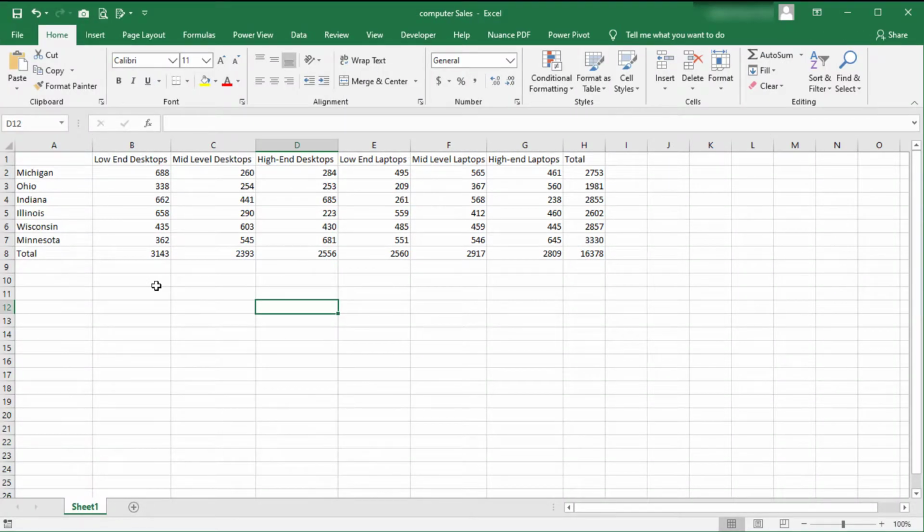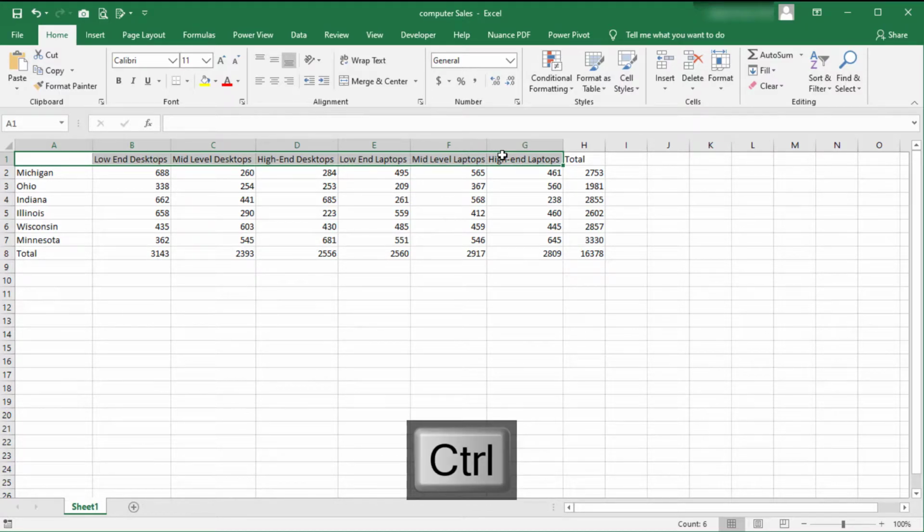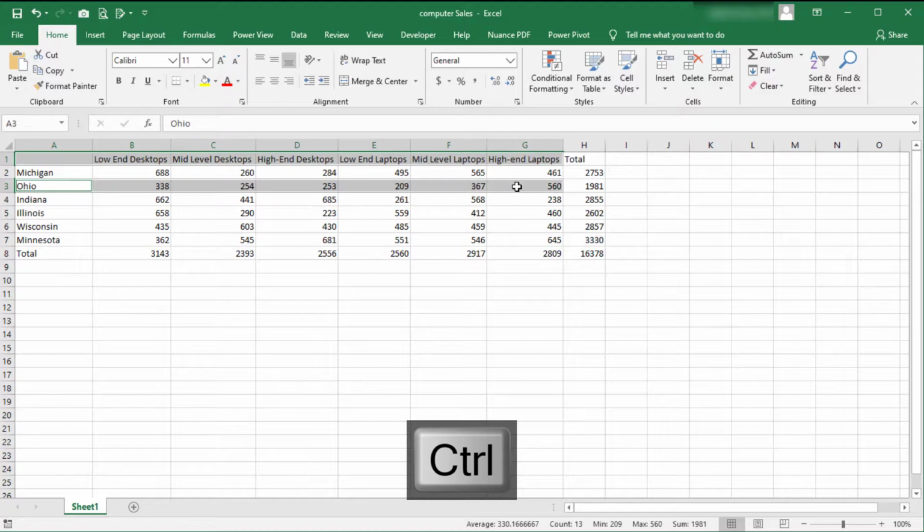1. Select the cells A1 to G1. 2. On the keyboard, press and hold down the Control key. 3. Select cells A3 through G3. Keep holding down the Control key. 4. Select the cells A7 to G7. Release the Control key.